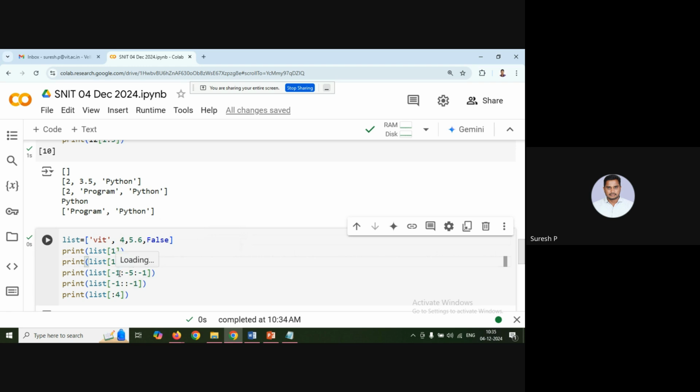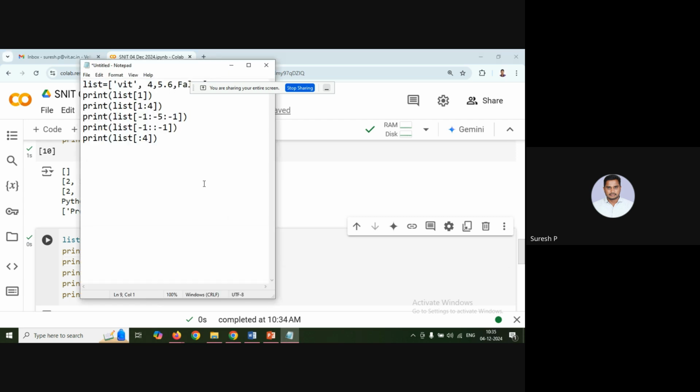Then after that, in a list we also have negative indexing. For example, whenever you have a list like 4, 5, 6, 7, 8, the indexing will start from 0. That is 0, 1, 2, 3. Here you can understand that 4 is stored at 0, then 5 will be stored at 1, then 2, then 3, then 4. So like that the indexing will be created.